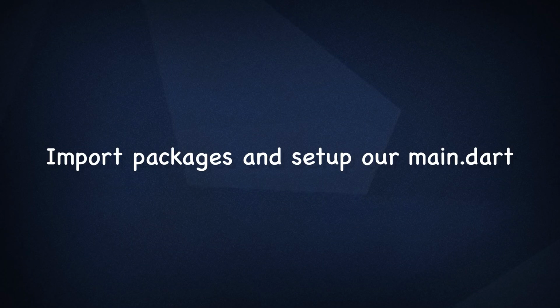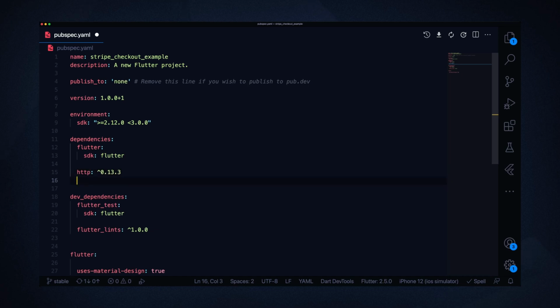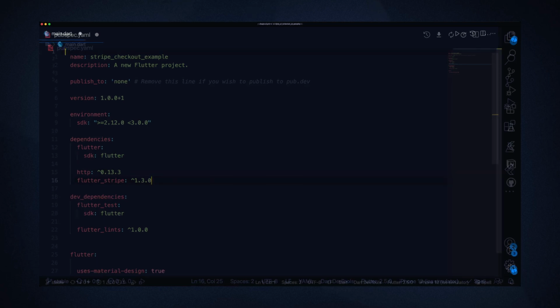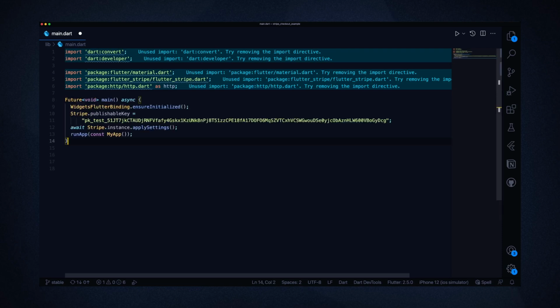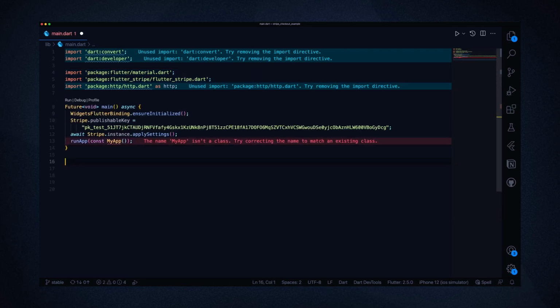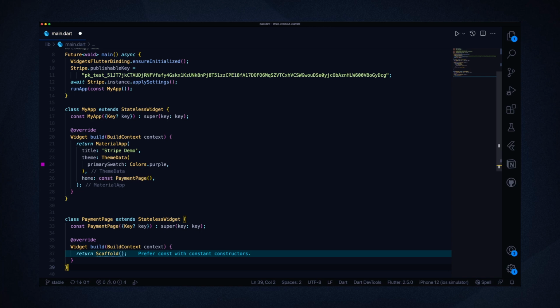First, let's import our packages and set up our main.dart. We'll need the HTTP package and Flutter Stripe package in our pubspec.yaml, which we can import later in our main.dart. After installing your dependencies, go to your main.dart and import the required packages. In your main function, set your Stripe publishable key using the Flutter Stripe package and apply its settings. For now, that's all we have to set up in regards to the Flutter Stripe package.